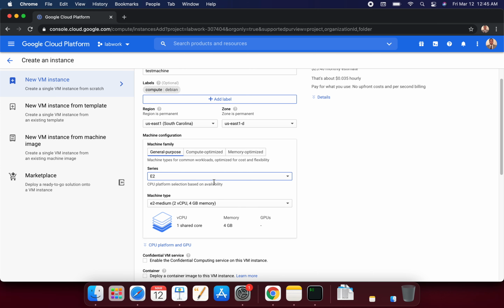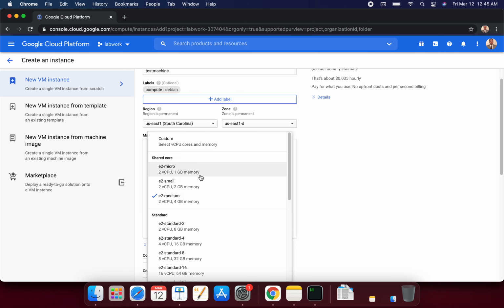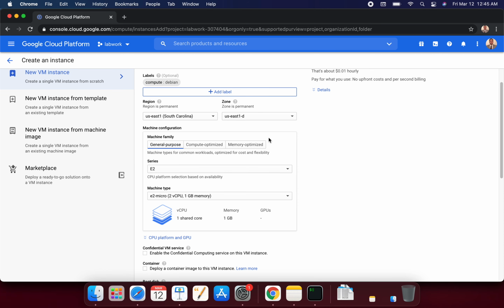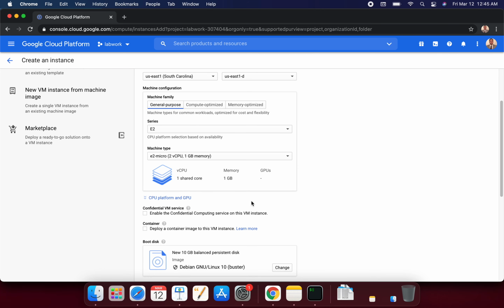Now I'm going to stay in general purpose, and here for machine type, let's use the first one, shared core. You can have either shared core or the standard core. In here I'm just gonna use the 2 vCPU, 1 gig memory. Let's select that one, and you can play around with this one.